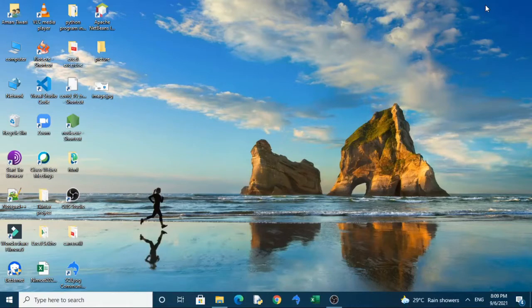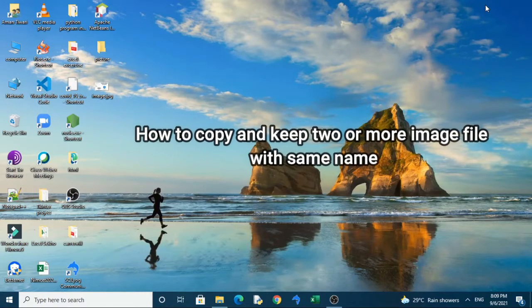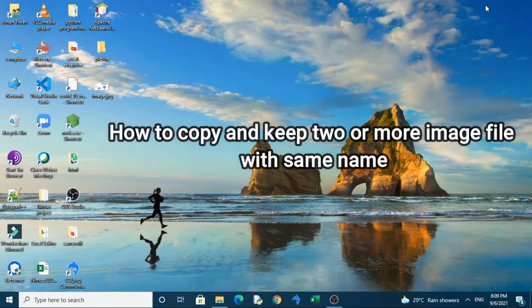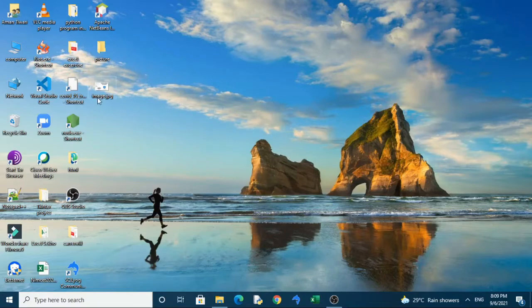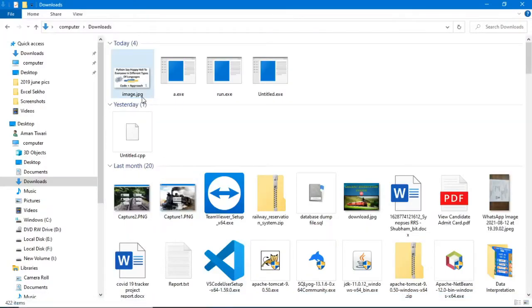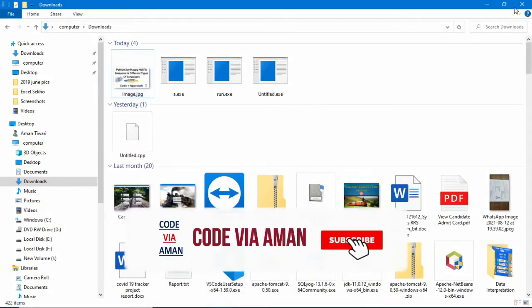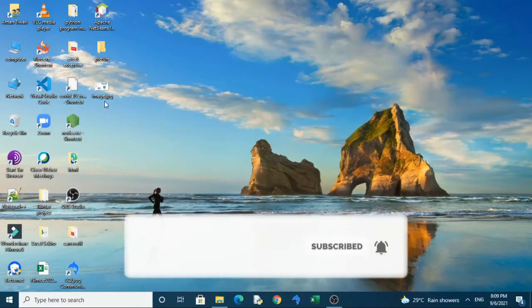So guys, in this video tutorial I am going to show you how to copy and keep both files with the same name. So guys, I have two files. First is saved on the desktop, you can see image.jpg, and the second one is here in the download folder, you can see image.jpg. So guys, both files have the same name. Okay guys, image.jpg here and image.jpg here.